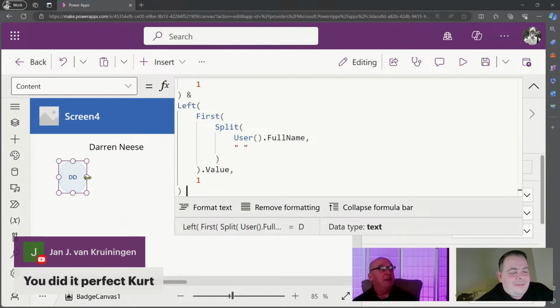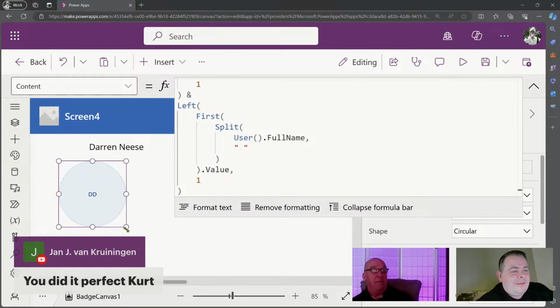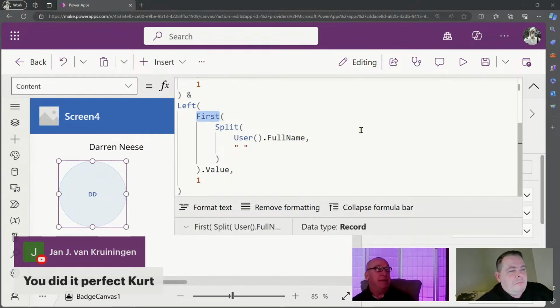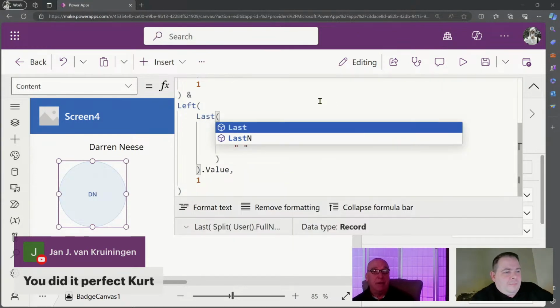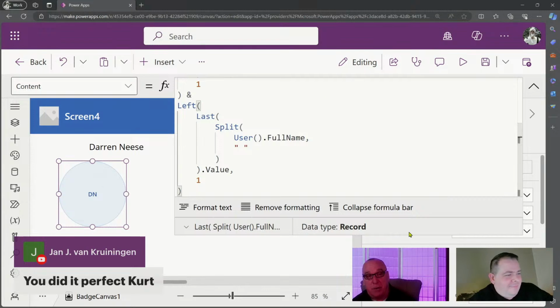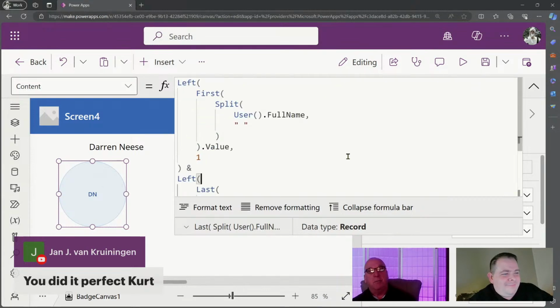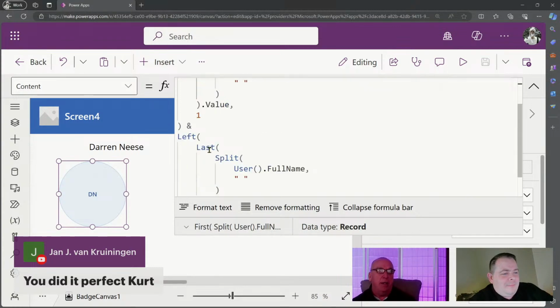And then we're going to do the left first split user dot full name, but we want to do the last instead of first. We're going to replace that with last function, because remember, the split is creating a table. I like to say it's an array because it's only a one-dimensional table. So we want the first record, and then we want the last record, because there's only going to be 2. Now, if we had Jan's name in there, we could still use the first and last functions, and it would still probably work, wouldn't it? That's true, the first and last. Okay. Yeah. I like it.